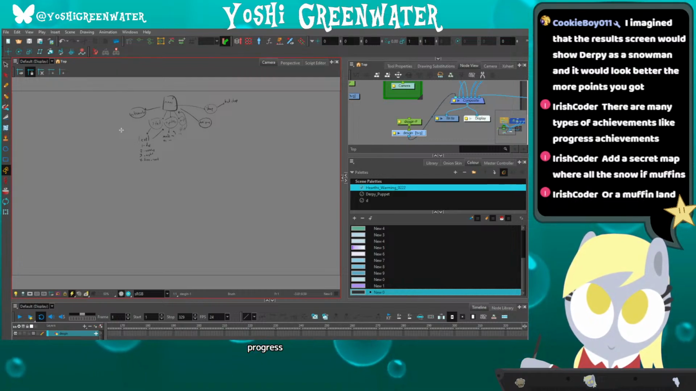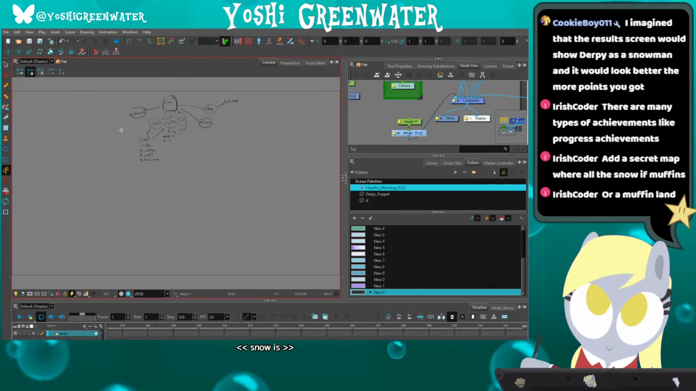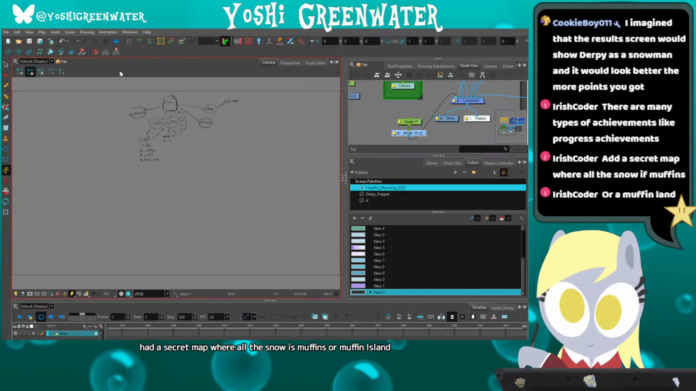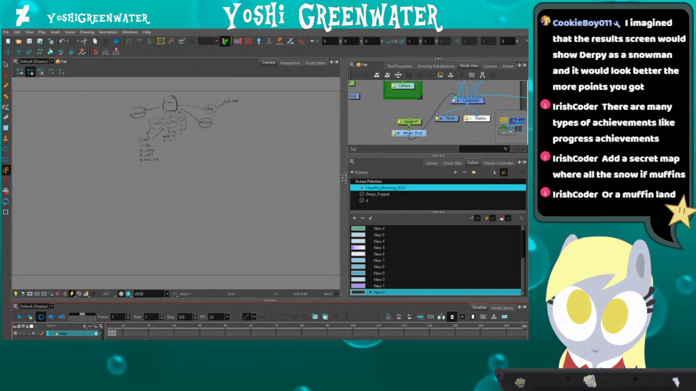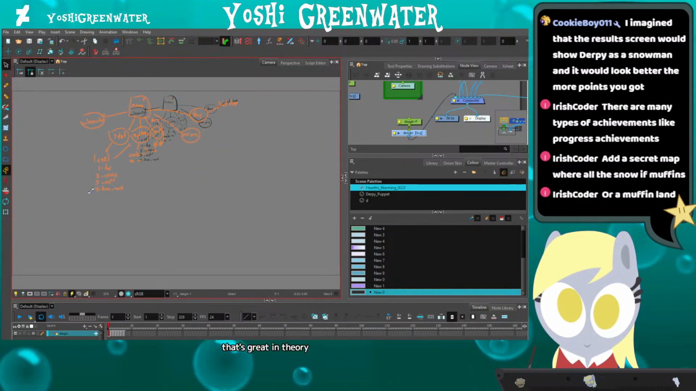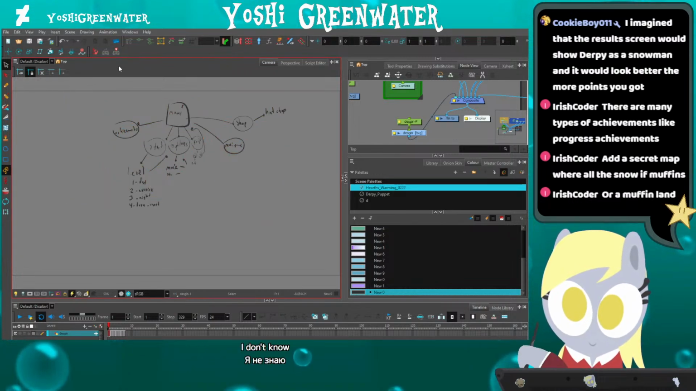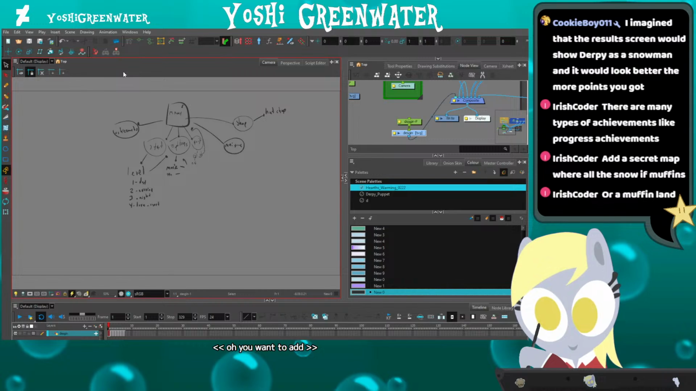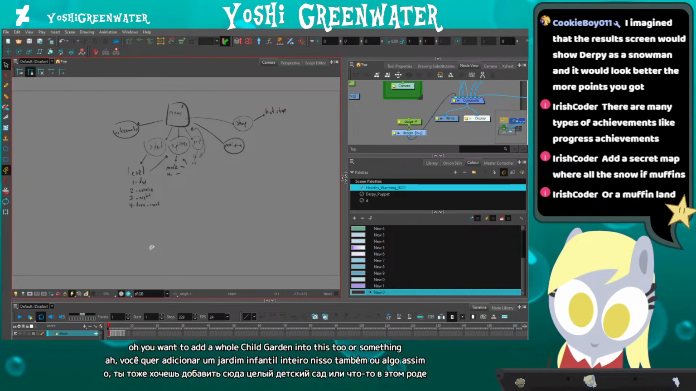Progress. Add a secret map where all the snow is muffins, or Muffin Island. Oh boy. Yeah, that's great in theory. I don't know. Oh, you want to add a whole chow garden into this too, or something? Is that what you're saying?